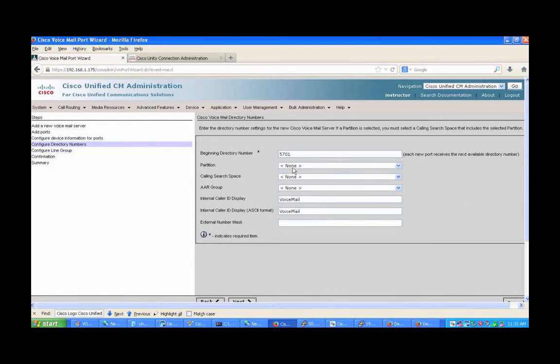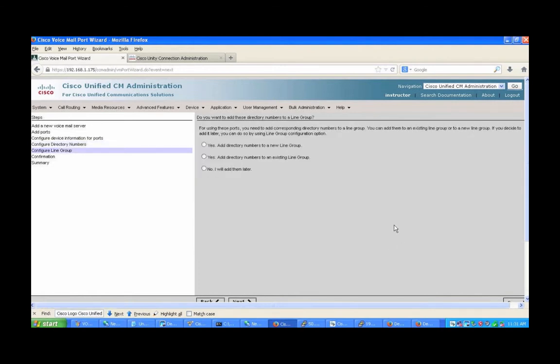Our partition, calling search space, group, our caller ID, voicemail, and the external number mask. Not going to be worried about any of those. All we're doing is defining this DN because it's going to create 2 numbers that we're going to have assigned to our line group that we need to create.